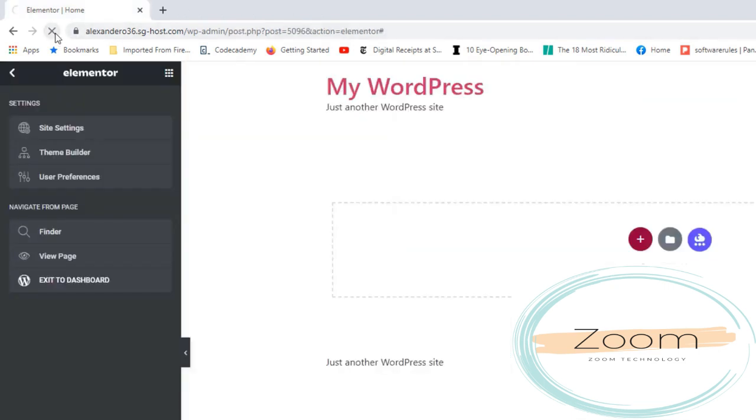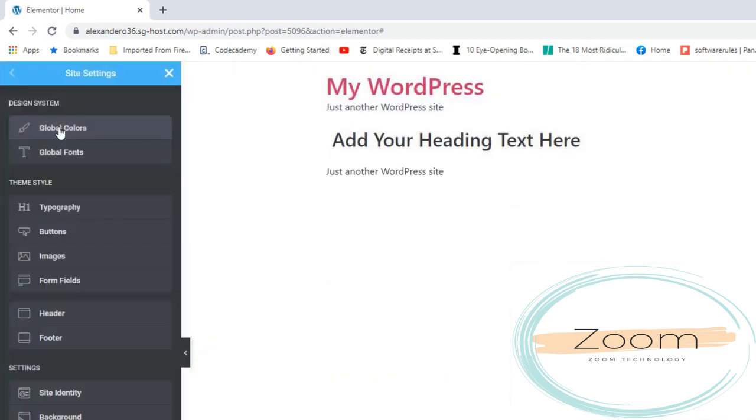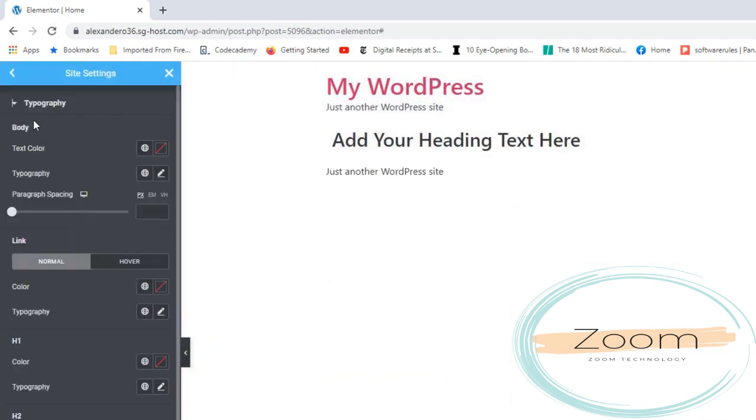Let me refresh this page again. Okay, now take a look at this. If I go back in here, go to site settings, and I come down here to typography, now I am able to set a specific text color for the body, text size, for the links, H1s, and so on.